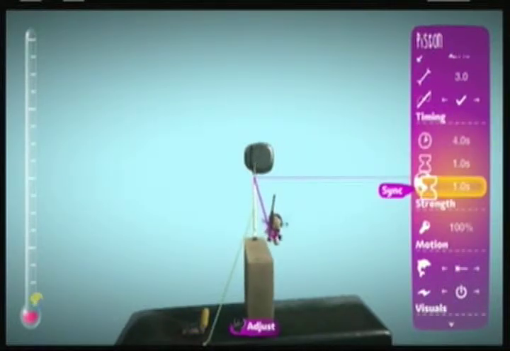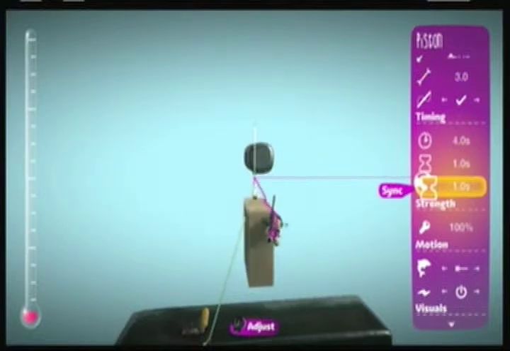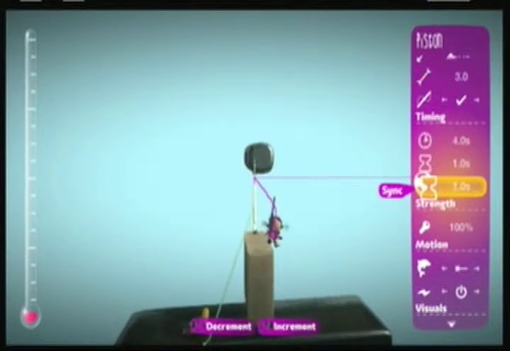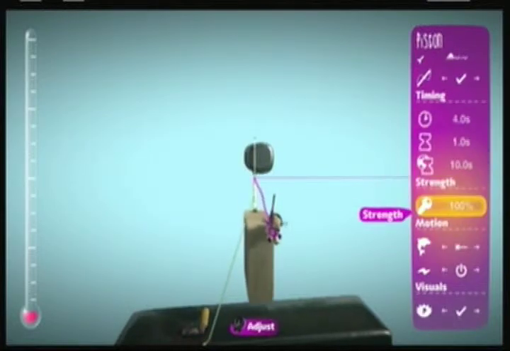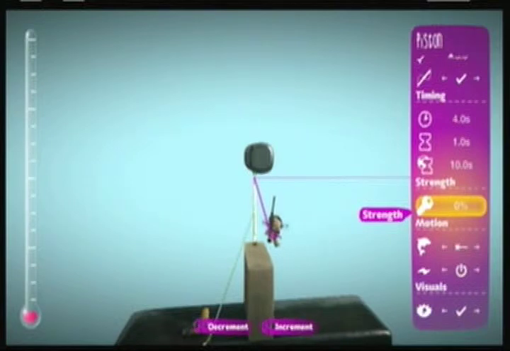Sync is if you're using more than one, it'll sync them up. So if I put it at 1, it'll send it 1 second ahead, 2 seconds ahead, 3 seconds ahead, and so on. It just keeps going like that. Strength is how strong it is.